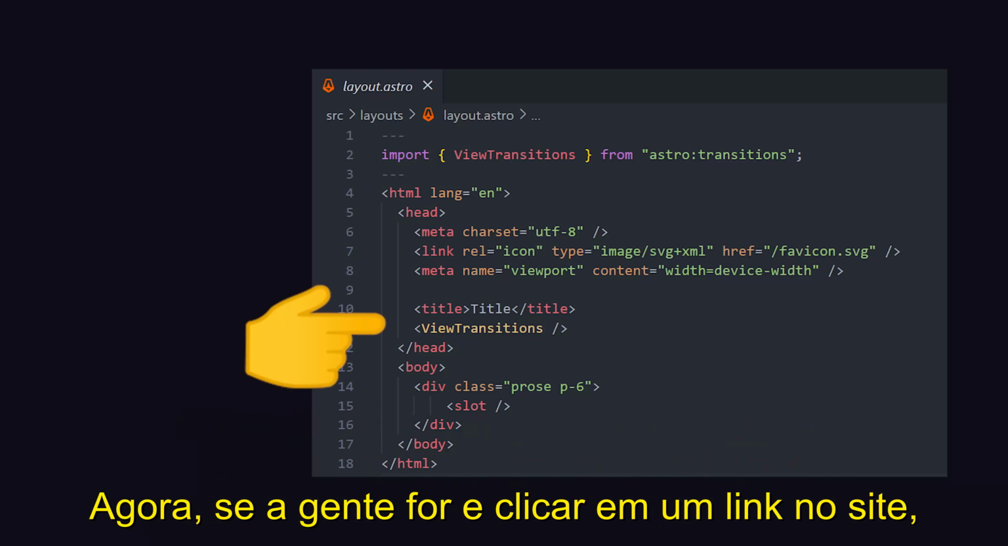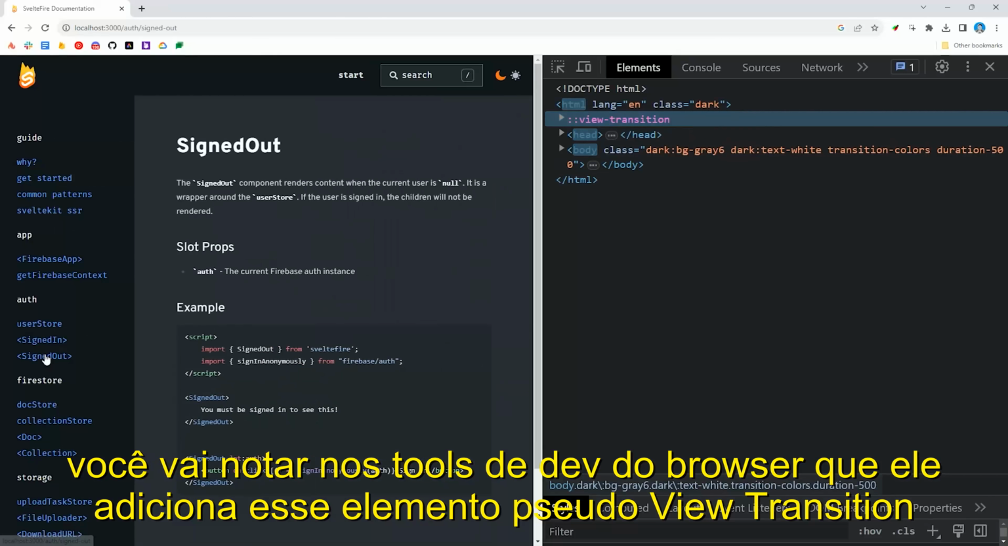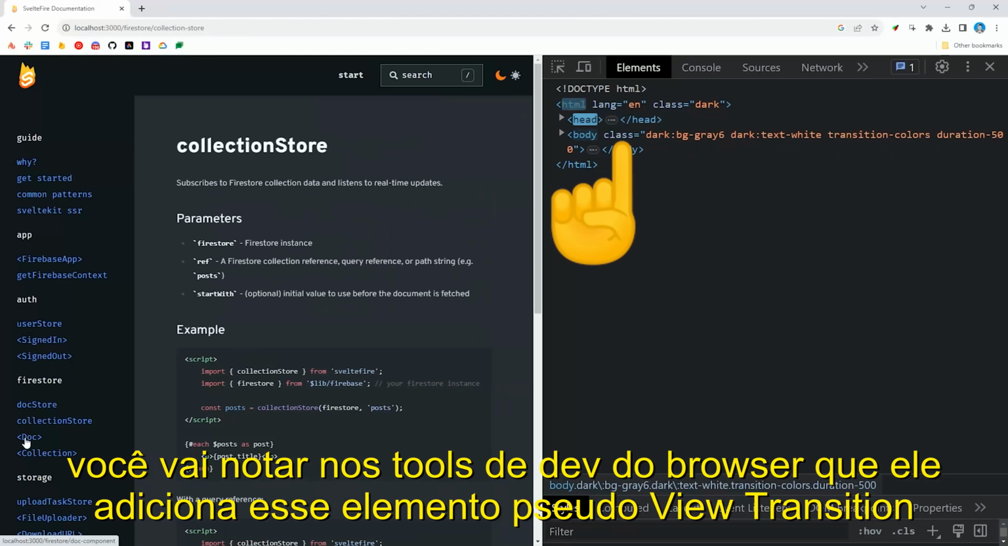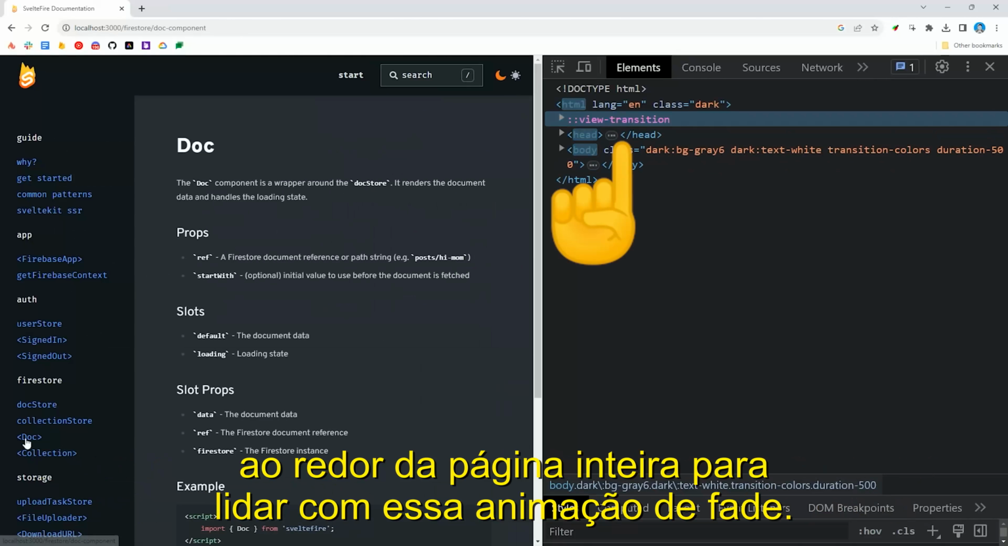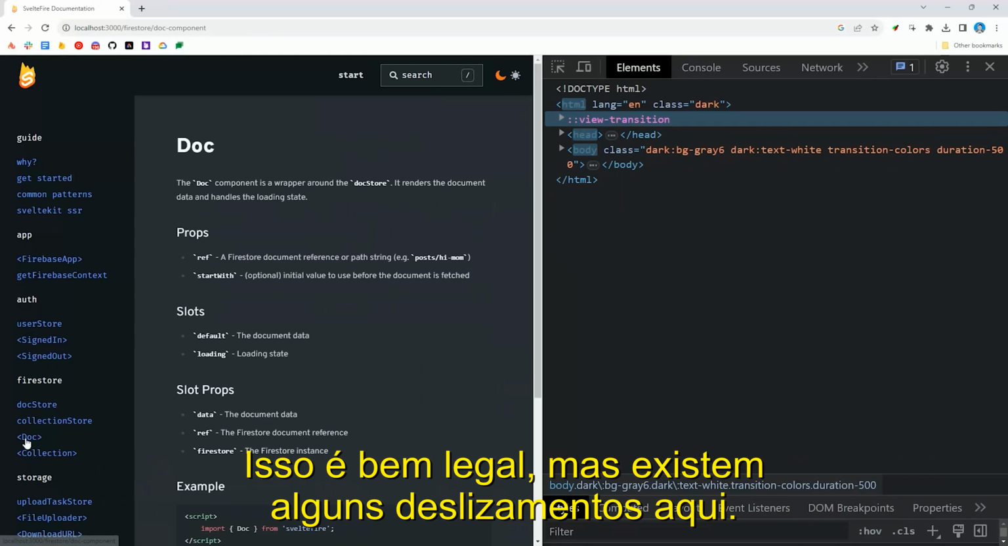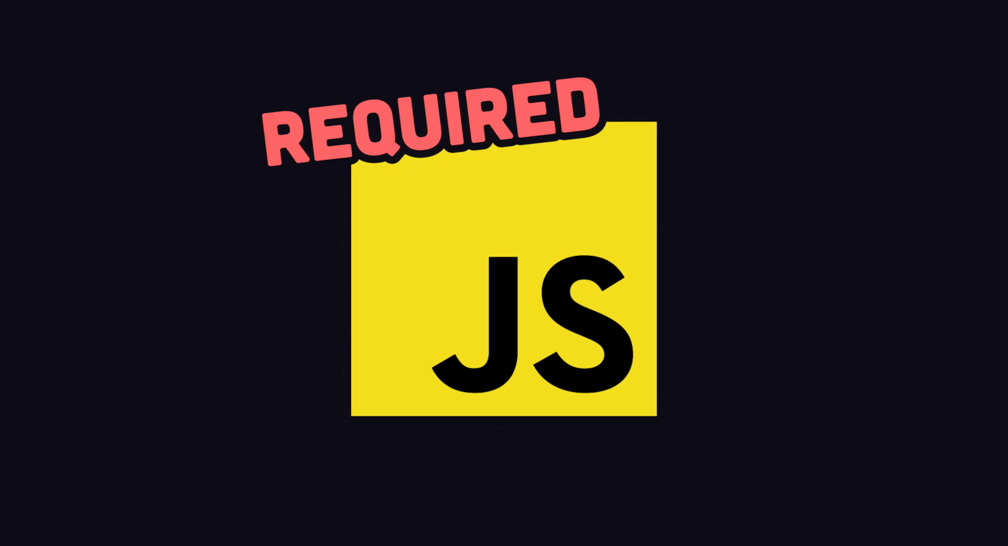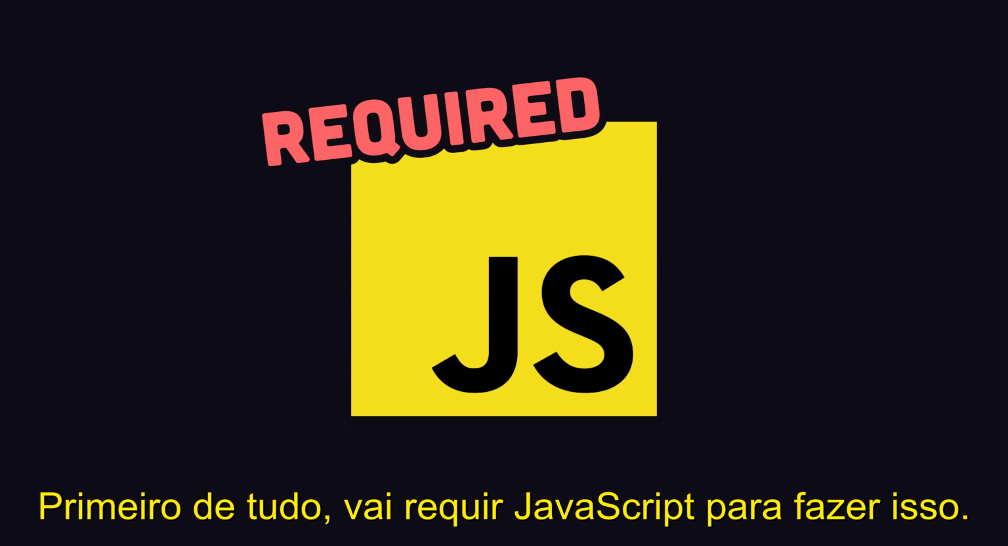Now, if we go and click on a link on the website, you'll notice in the browser DevTools that it adds this View Transition pseudo element around the entire page to handle that fading animation. That's pretty cool, but there are some trade-offs here. First of all, it's going to require some JavaScript to get this done.